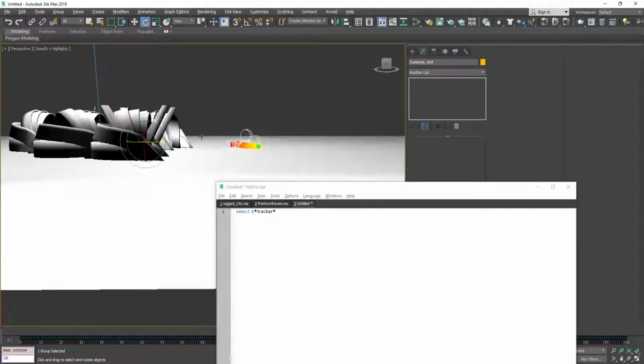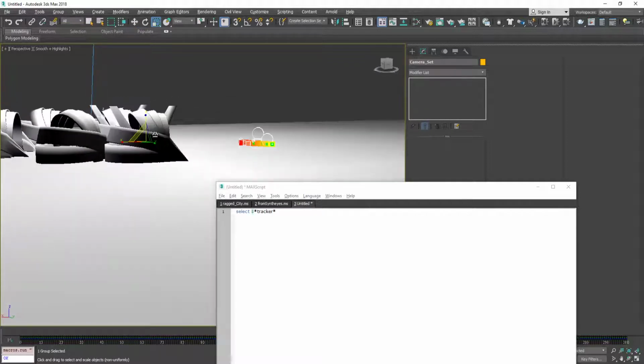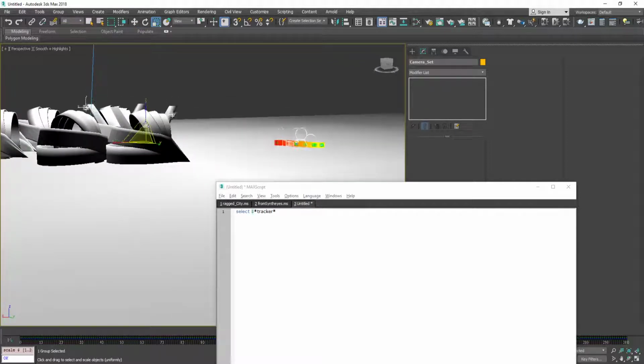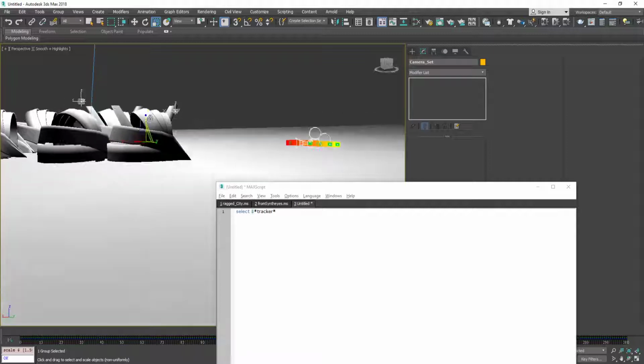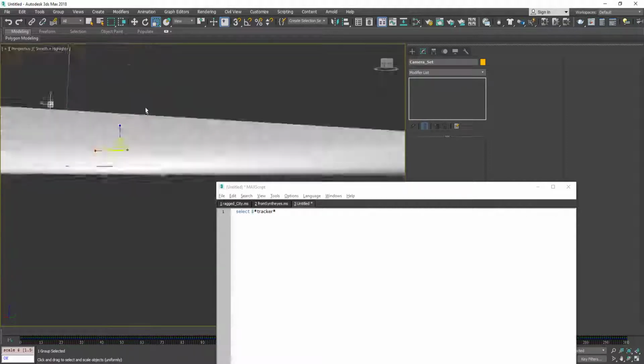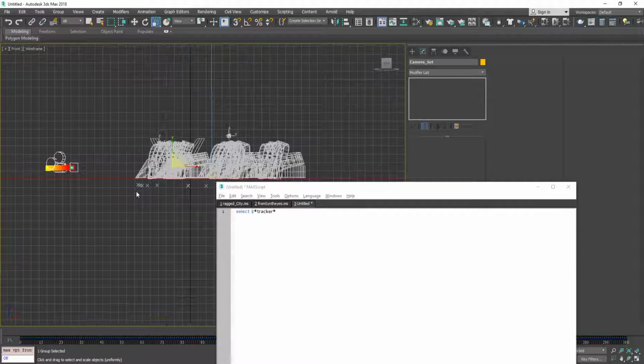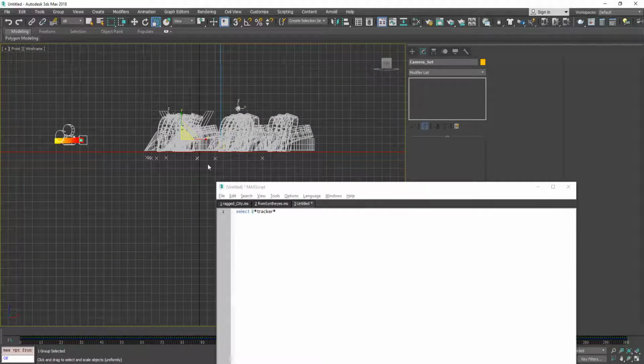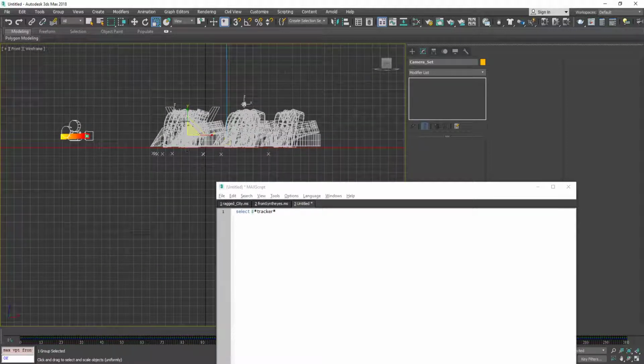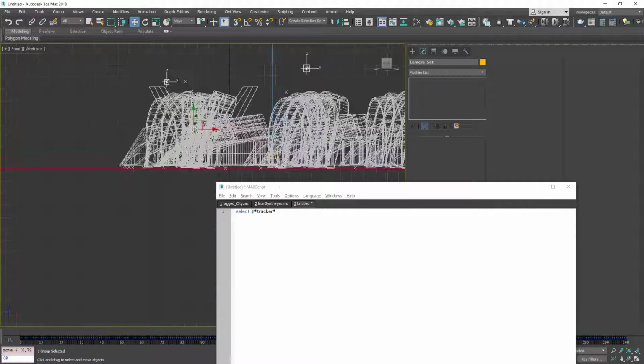Now I can scale this camera set so it's about the same or closer to the size of my structure. And I make sure that my markers on the ground level are the same. So I press F to get my front view, then press W and move the bottom markers so it's about ground level.